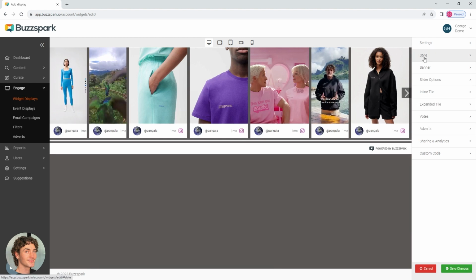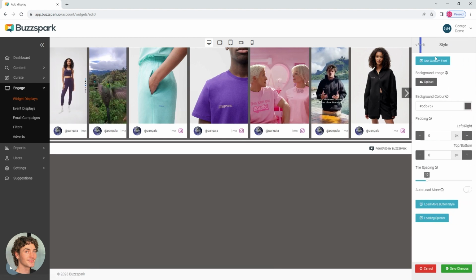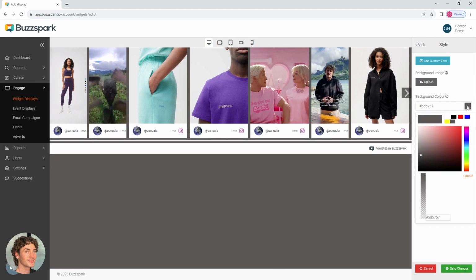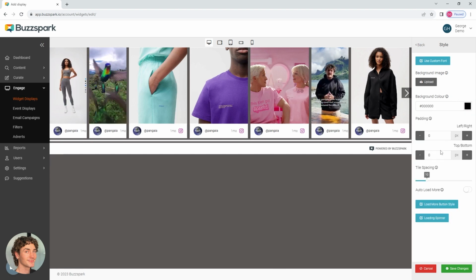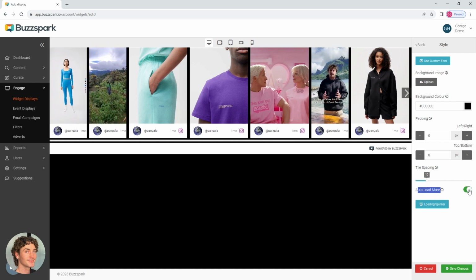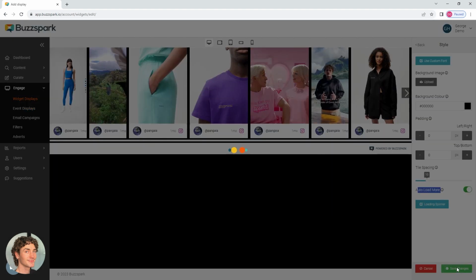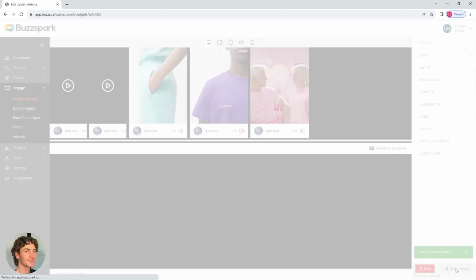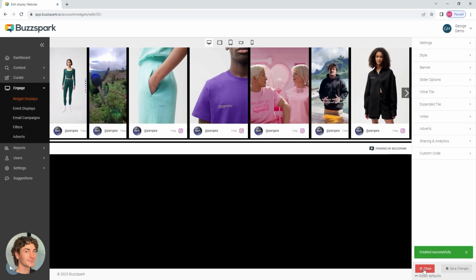To do this, I'll click on the Style tab, then click to change the background color to black. Then further down, I'll click to enable Auto Load More. You can see the changes are automatically applied to the preview here, so it's quick and easy to style the display how you want it. You can check out additional tutorials that will cover all the customization options, but for now, I'll save my changes and click Close.